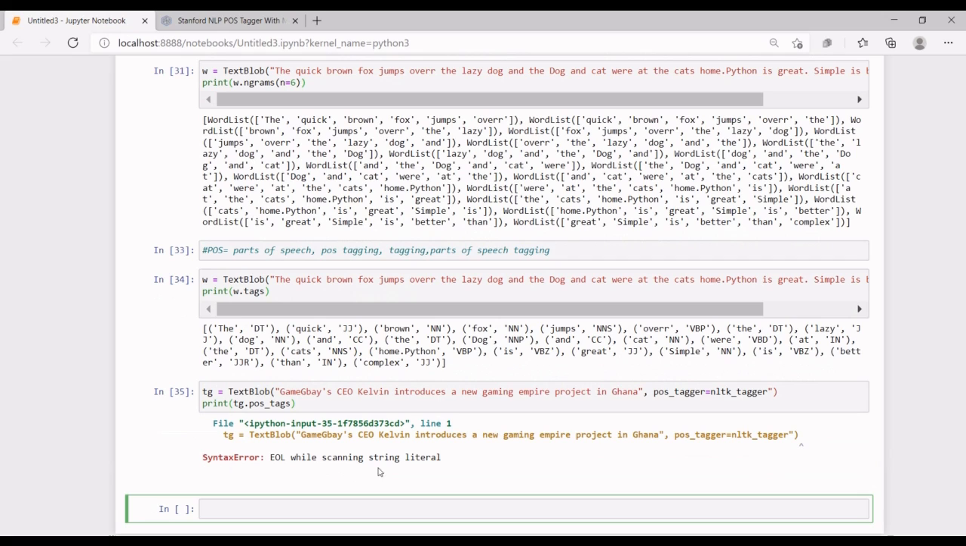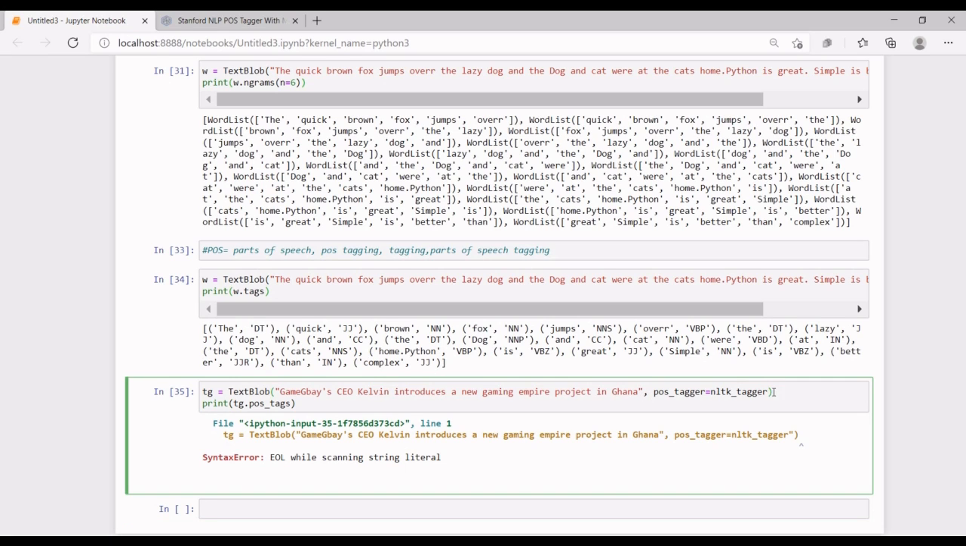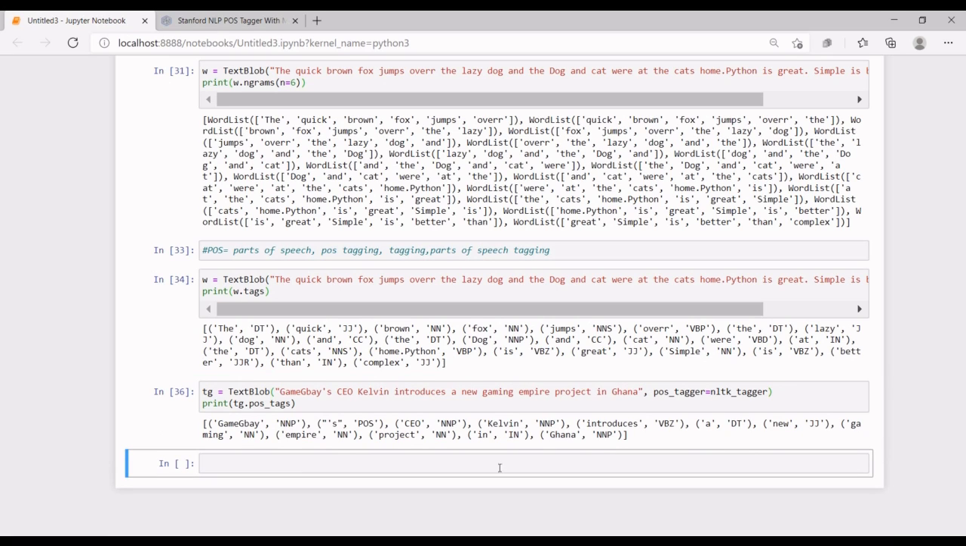Where's the error? String literal. Okay, so the error here is because of this quotation marks. It's supposed to end here, not here. So I'm going to clear it, and then let's run it. Okay, so you can see Gengbe is an NNP, 's is POS, CEO, NNP, Kelvin, NNP, introduced VBD, and the likes. Okay, so these are the tags in our text or sentence or statement here.